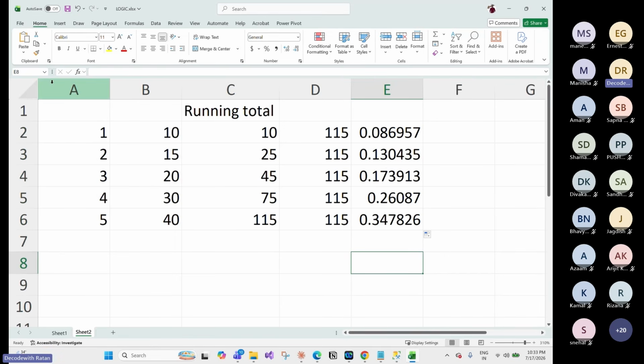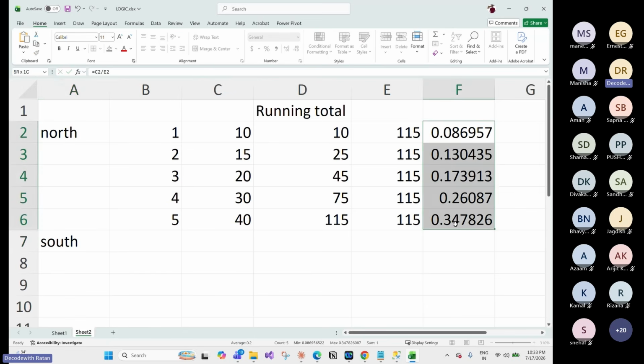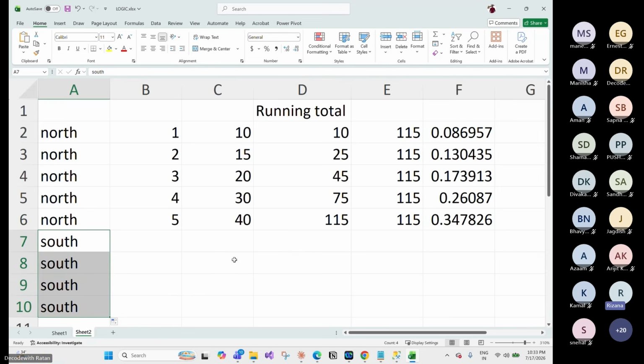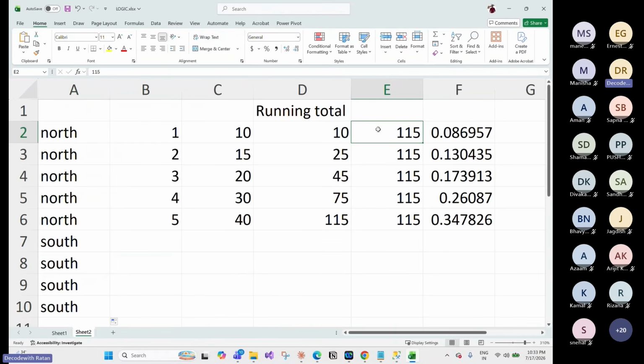And the next thing, there is one more addition in this question. The question is that there are two different regions, north and south. So we have to do this particular thing for both regions, north region and south region. How can we do this? We have to find one thing. We have to find this total. How can we find this total?